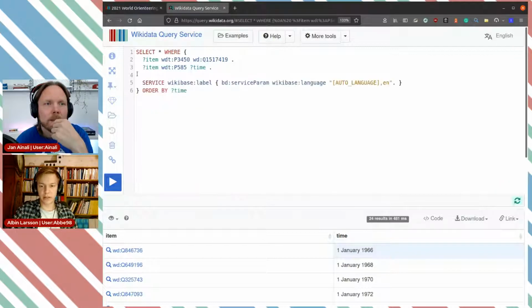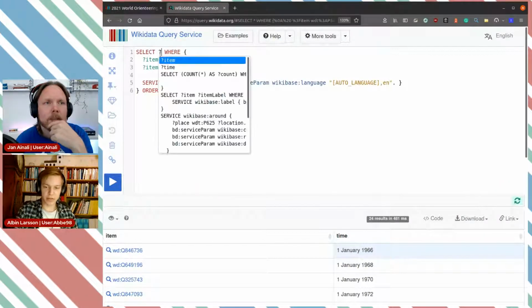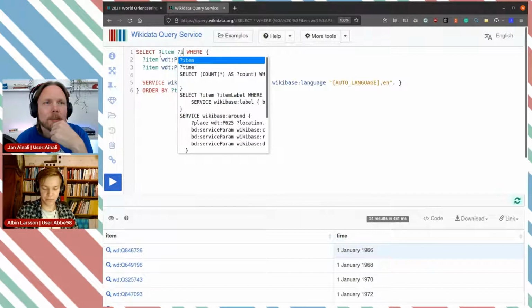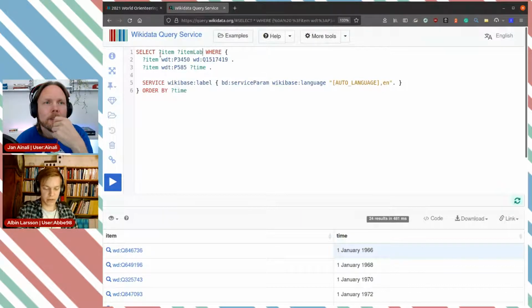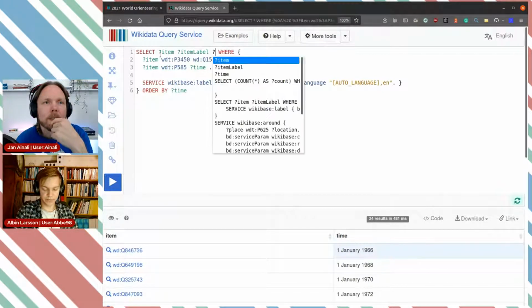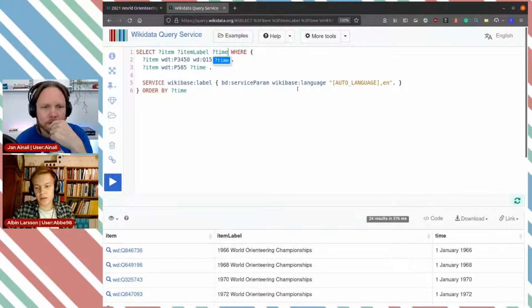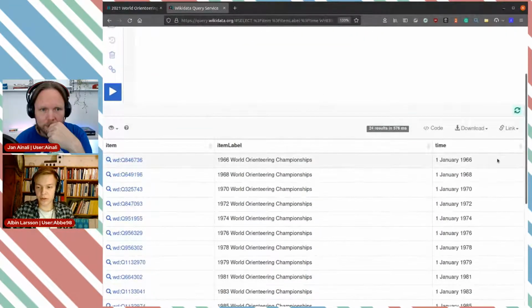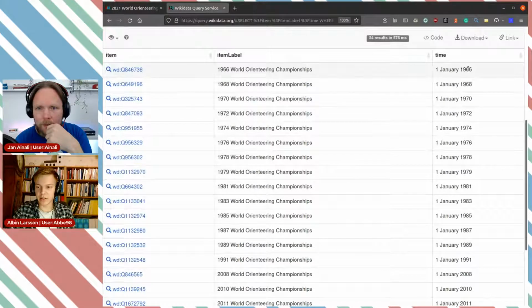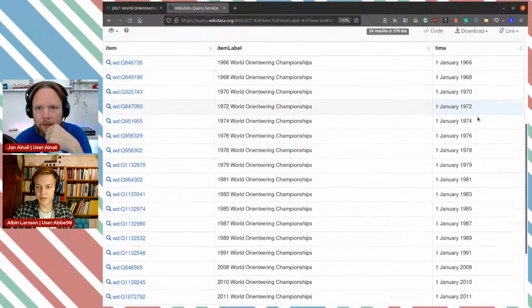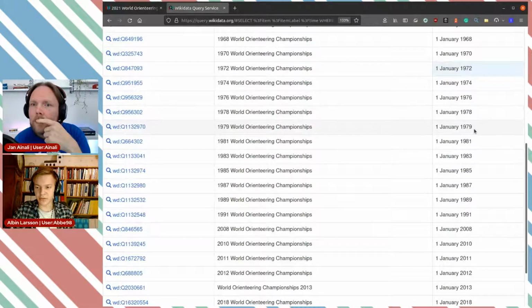Let's have that auto completed. Then we can't use the star anymore. Item, label, and the time. 24. So we can see that they are every second year. So let's just verify that.